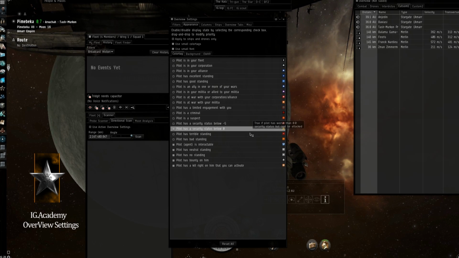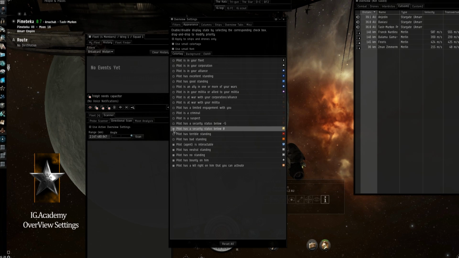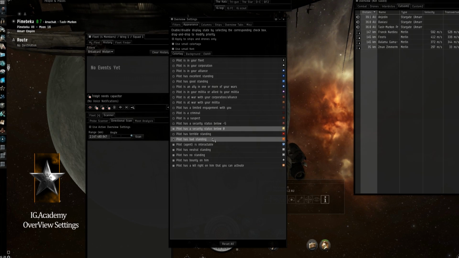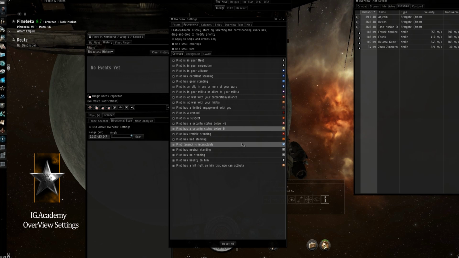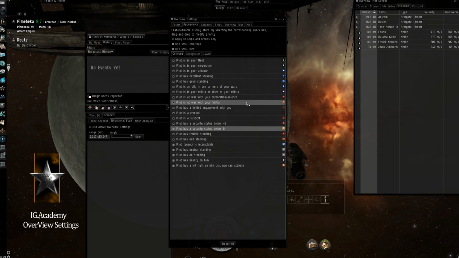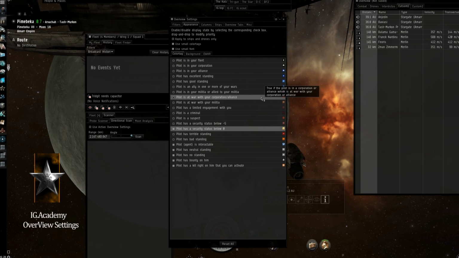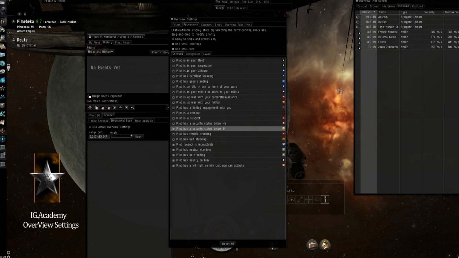And if we do this, so for example, pilot's security status below 0, I actually have that unchecked. Pilot is terrible standing or bad standing, make sure that they are not blinking. And the reason why is if these 6 particular things are blinking, then no matter where you are in space, if someone is blinking on your overview, you are free to engage them without intervention from Concord.